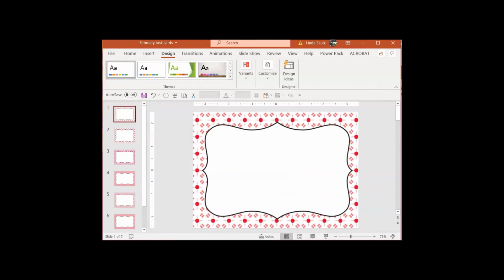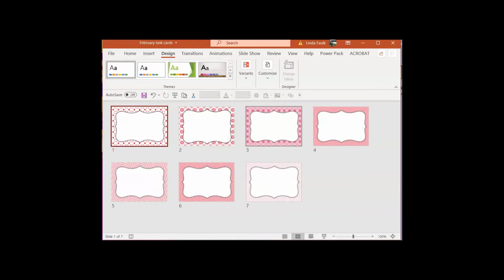We can look at them all if we click on this button here. 1, 2, 3, 4, 5, 6, 7. Different shades of pink. Well, that is the February pack. If you want this pack, just make sure you're on my email list, and you will get the February pack at the beginning of February. Okay, next we're going to save it as images.